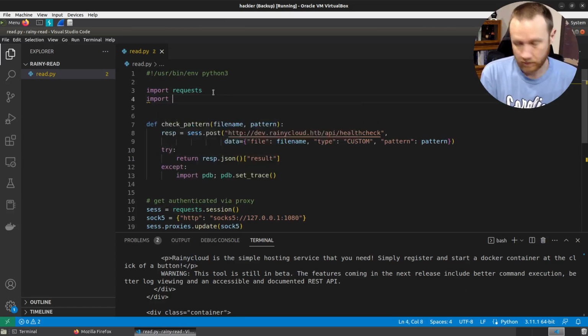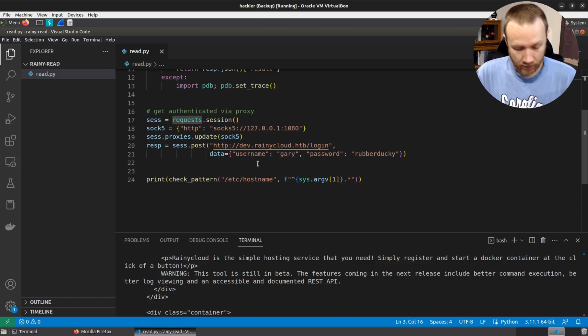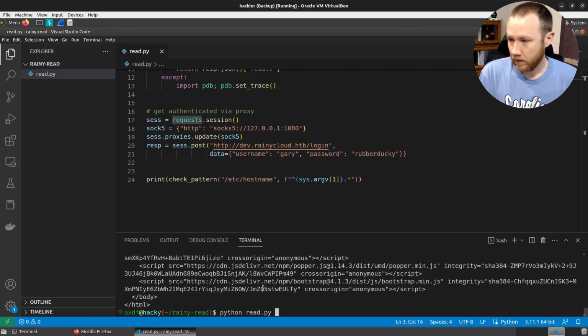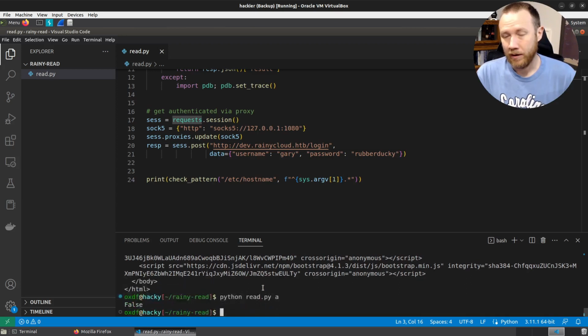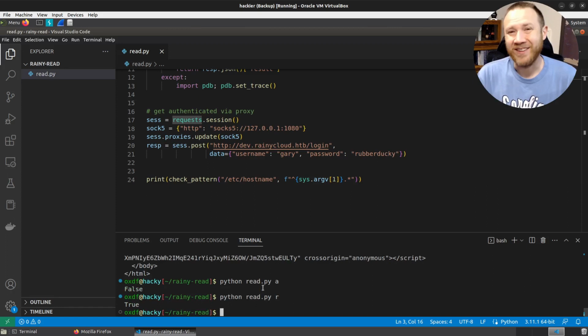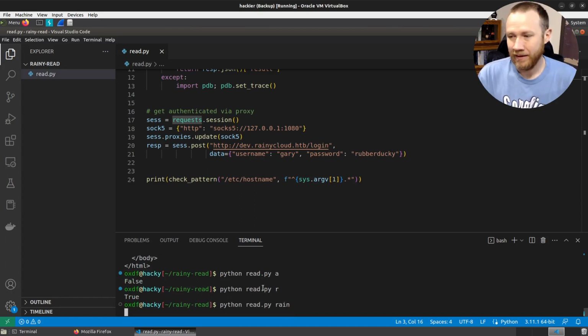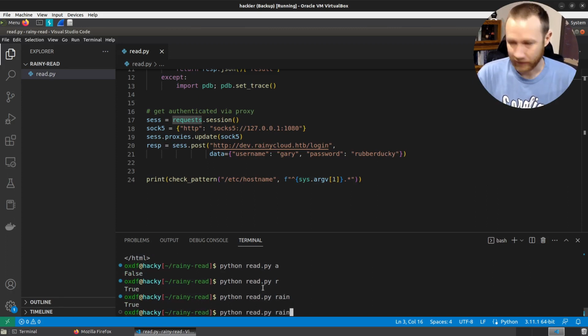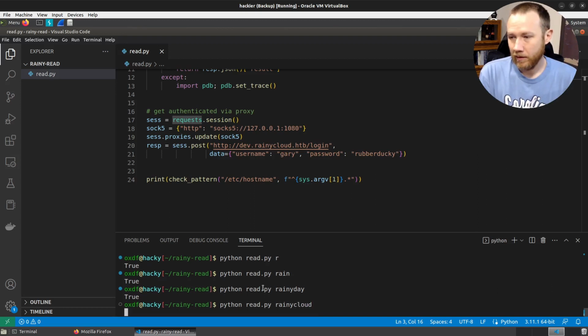Like that. And so with that, we can come here and we'll say, what do we think hostname starts with? Well, does this hostname start with an A? False, does not. Does it start with an R? We're going to cheat a little. We think it's rainy day, right? Does it start with a rain? Does it start with rainy? Is it rainy day? Check that. True. Is it always giving us true? Like, is it rainy cloud? False. So it seems to be working.